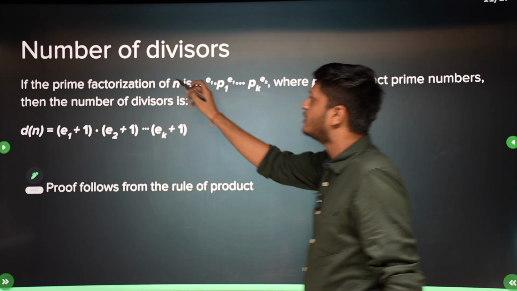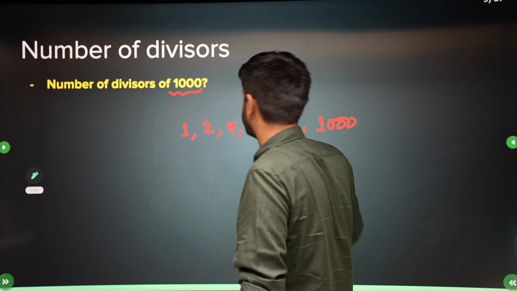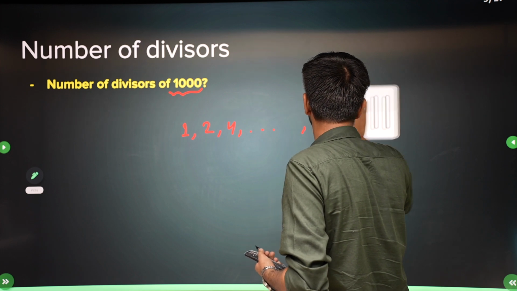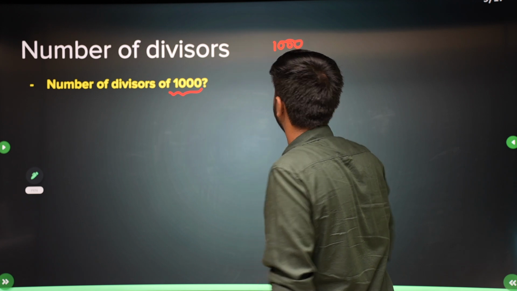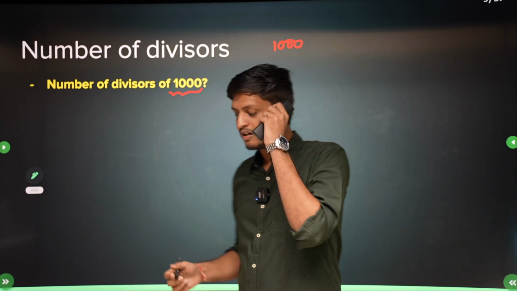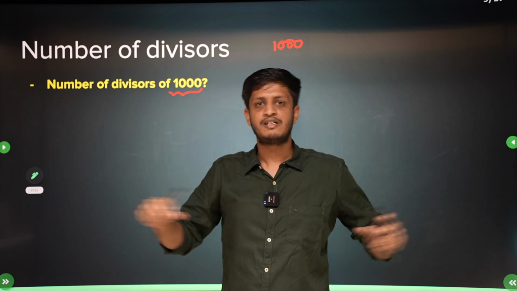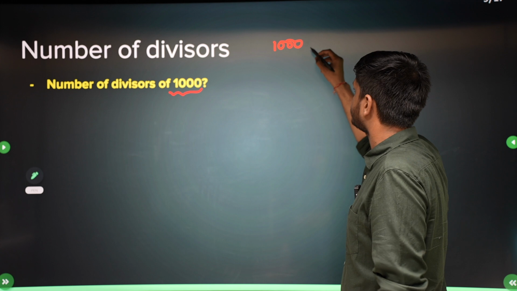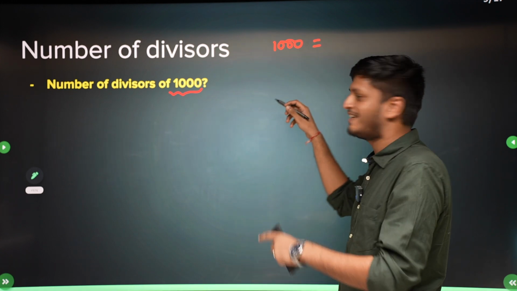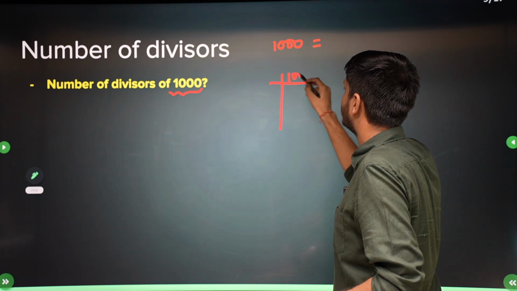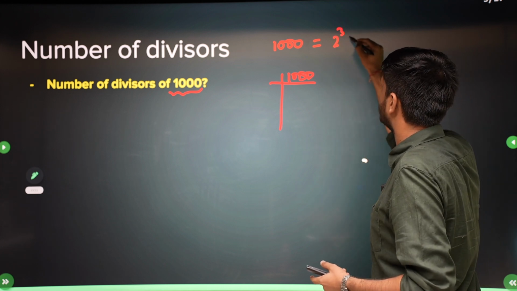Whenever you want to count the number of divisors of any number, there is a standard way. So let's solve it using this example only. Always try to do the prime factorization of 1000. What is prime factorization? Writing a number in powers of its prime factors. So what is 1000? 1000 is easy. 1000 is actually 8 times 125. So it's 2 to the power 3 into 5 to the power 3.